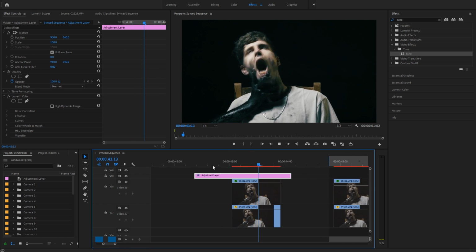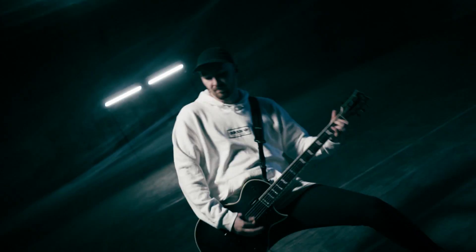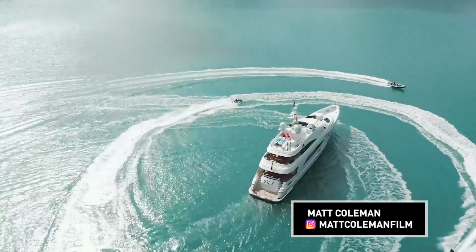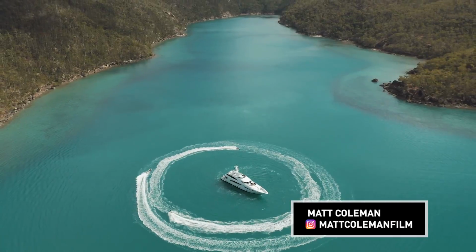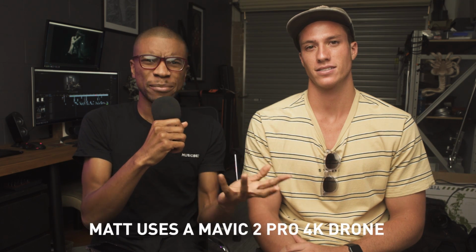Easy. So guys, stop real quick before we finish this tutorial with Colin. Matt is gonna show you a really dope trick that he did out in these islands called the Whitsundays here in Australia. Check out this clip of the boat. The boat goes from daylight to nighttime in this really dope, weird time-lapse effect.